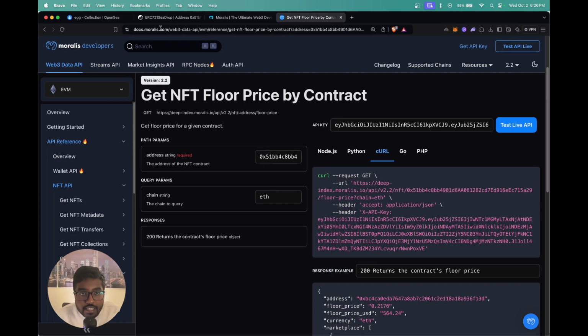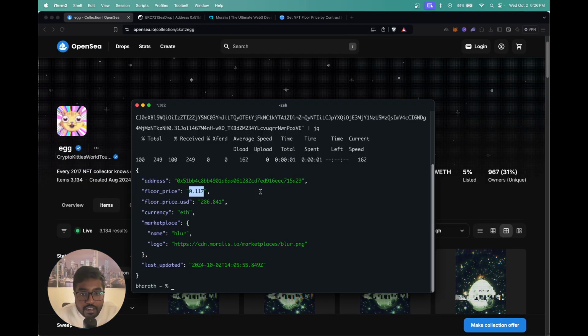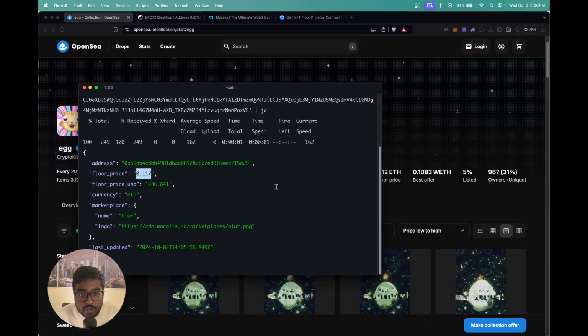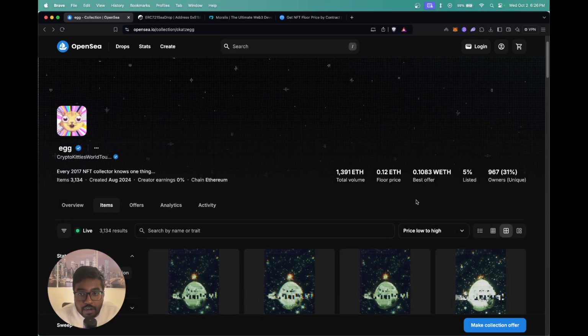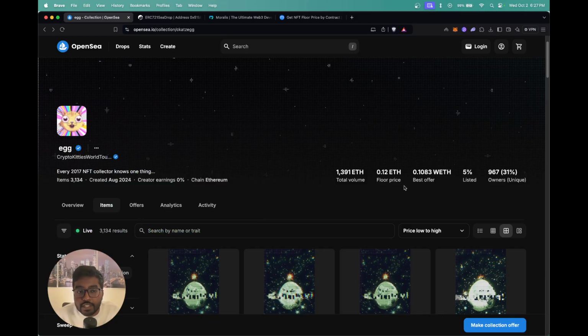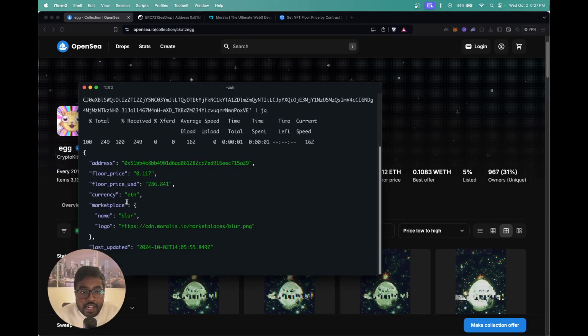So you can see how the floor price is returned over here, and you also have it within the contract. It shows us 0.117. So OpenSea is doing some rounding, and you can see the floor price in USD value as well. So if you want to display the floor price in USD, you have that, and it also gives you the currency, whether it's on ETH or a different currency for a different chain, etc.